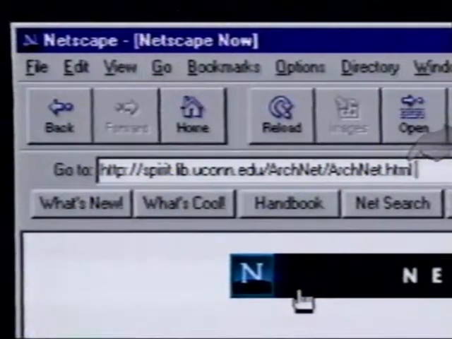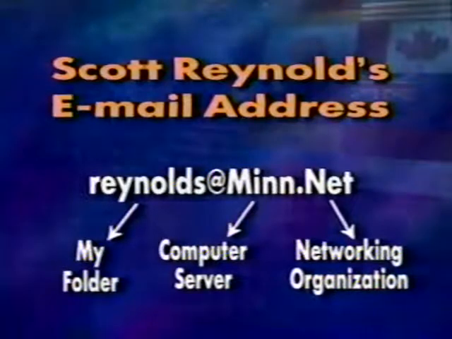arcnet.html. Forward slashes in a URL address represent a clear hierarchy. Once you understand them, they are as easy to read as a postal address. Email addresses provide the same information. My email address says that I subscribe to a networking organization. My computer server is called Min, and my messages are posted in a folder called Reynolds.